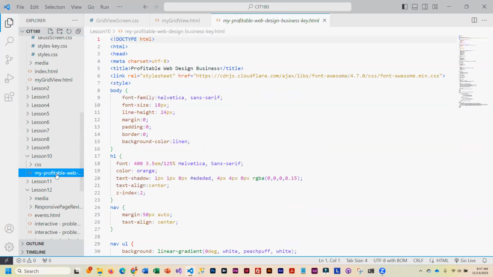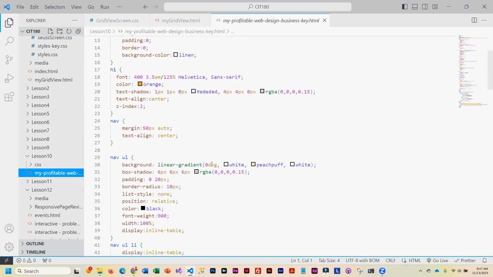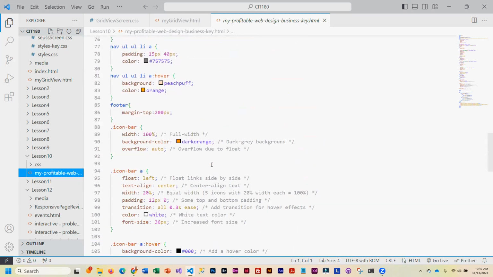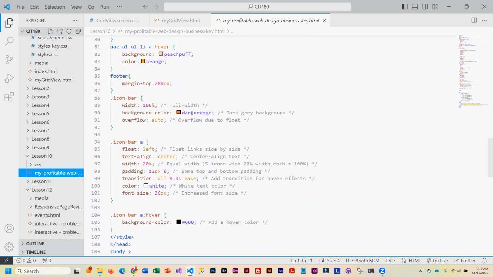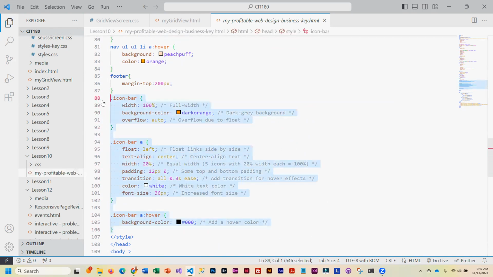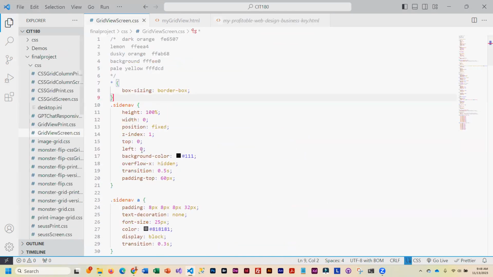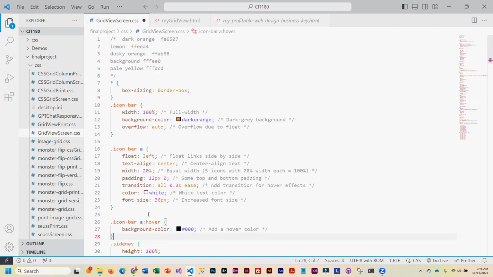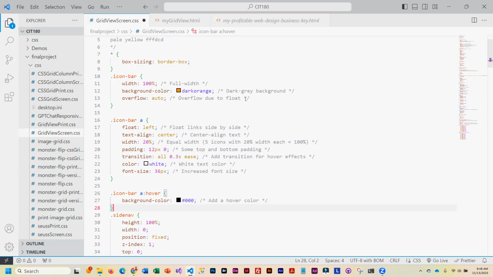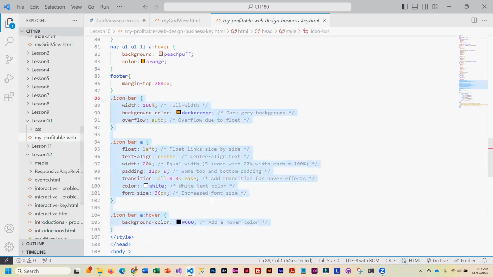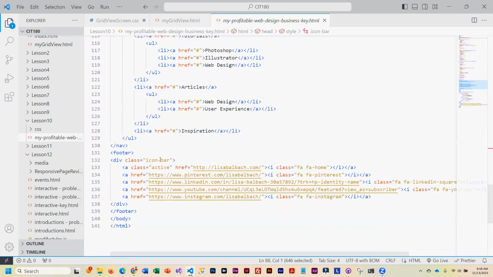Now, the My Profitable Web Business page did have the icon information in it. And obviously I'm going to change the colors here, but I certainly can copy this and put it over in my grid view. I'm just going to put it at the top. This is all related to classes, so it doesn't really matter where you put it. Okay, and then down here is where I've got all my icon bar links.